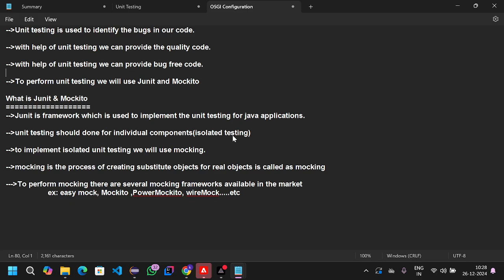JUnit is the framework which is used to implement unit testing for Java applications. Unit testing should be done for individual components. That is called isolated testing. To implement isolated unit testing, we will use mocking. Mocking is the process of creating substitute objects for the real objects.